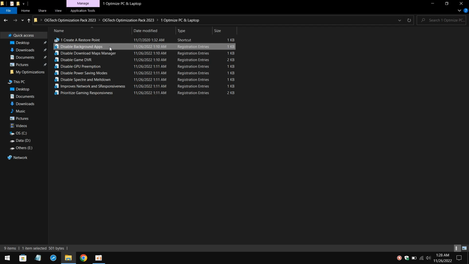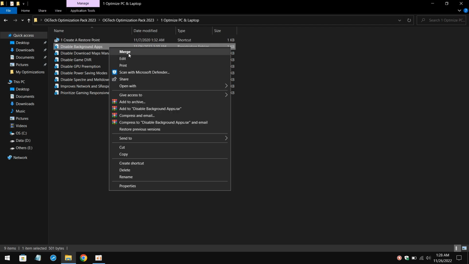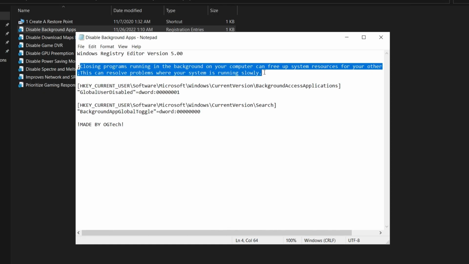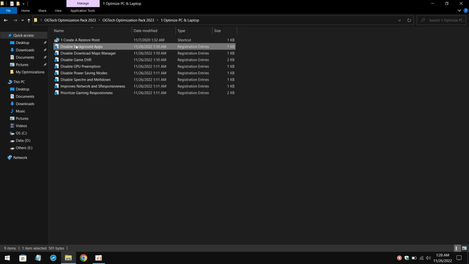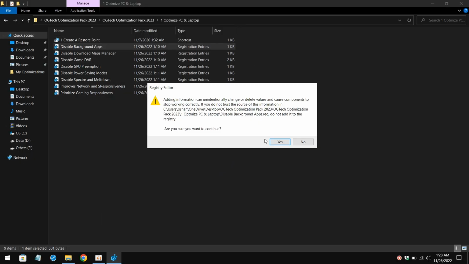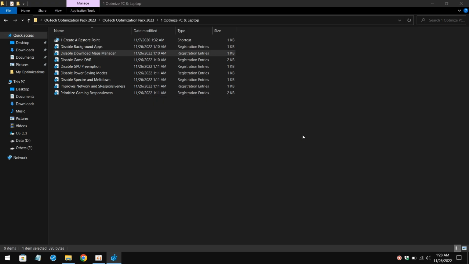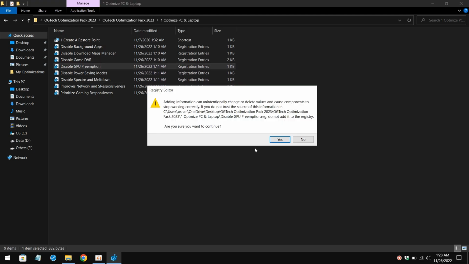Now we are going to apply our registry tweaks. If you want to know what this does, right-click on it and click Edit. On top of that, I've explained how this affects our PC and what it does. I've mentioned this on every tweak, so you guys don't have to worry about it. Double-click on a registry file, click Yes, and then click OK. You have to repeat this for every single registry file.